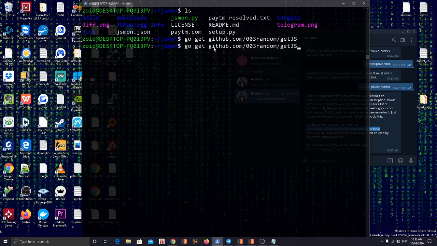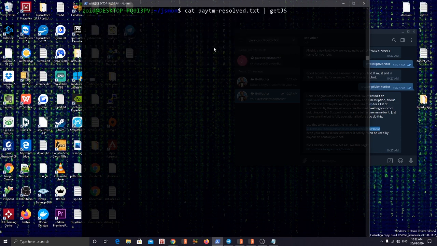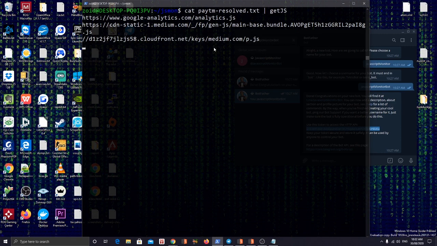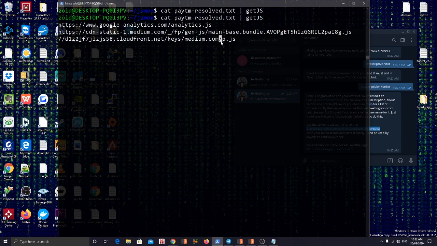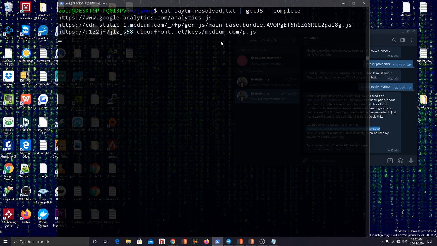Okay, that's all done. So let's then cat out PayTM resolved and run GetJS. We need to make sure to put this complete tag, because if we don't put this complete tag, it's going to fetch the JavaScript files, but without the HTTPS. Some of them would have HTTPS, but some of them won't. So we need to put complete in order to get them all to have the HTTPS at the start. And then I can just show you that. So they all have HTTPS at the start, and that's what we want.